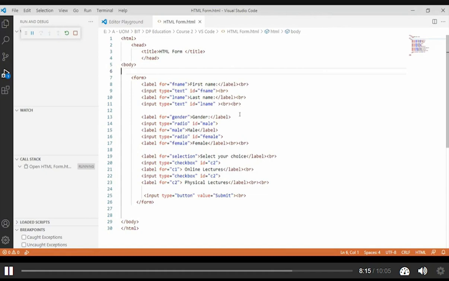And then I use the input type equal radio tag to add the radio buttons into our form. And then I use the input type equal checkbox tag to input checkboxes into our form. Finally, here I added an input type equal button tag to add a button into our form. Let's see how this form will appear in our browser.